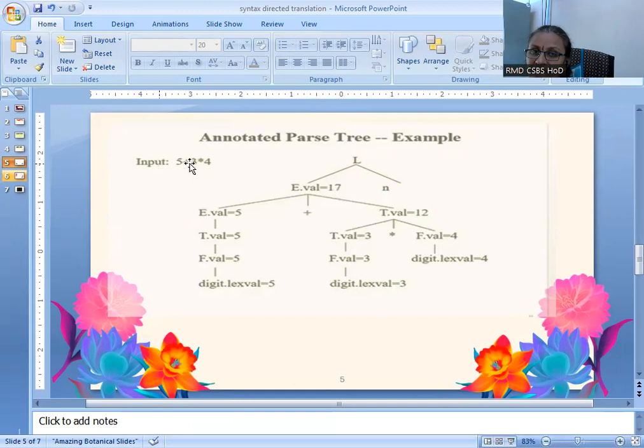Similarly, on the left side, we have E plus. F dot digit will have a value of 5, which is being appended. Now, 5 plus 12 will be 17. This is the annotated parse tree for the synthesized attribute, which is being considered from the given grammar production.